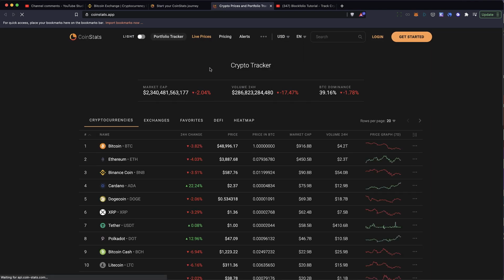Now, CoinStats has been around for a while, and the reason I did not recommend CoinStats in the first place is because it is quite overwhelming for a new user. But the platform is pretty amazing, and in this video, I'm going to show you how you can auto sync your Binance portfolio with CoinStats. So without further delay, let's go ahead, let's do this.